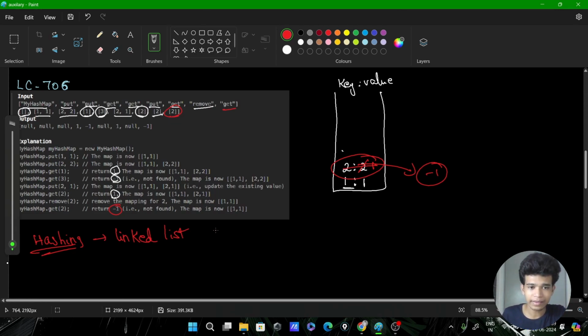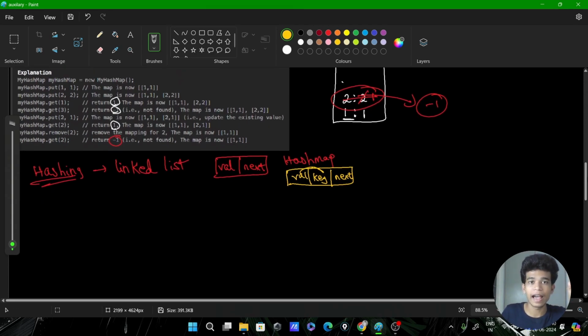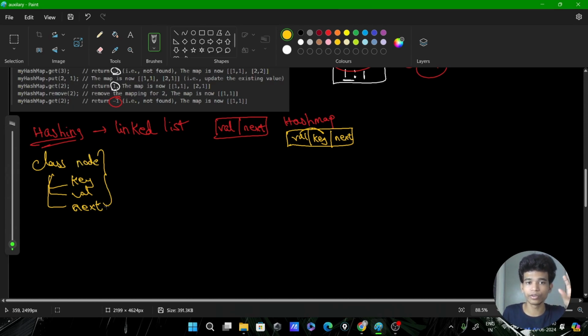See here. In hash set, we have seen a node can contain a value and a next address. But in HashMap, it is very, very important. In HashMap, a node contains a value, a key, and a next. You can also interchange it, no matter. But these are the 3 attributes we have in a hash map. So how is my class going to look? Inside my class, we have 3 data members. What are those? One is key, another one is value, another one is the next address. So this is the structure of my class for a single node.